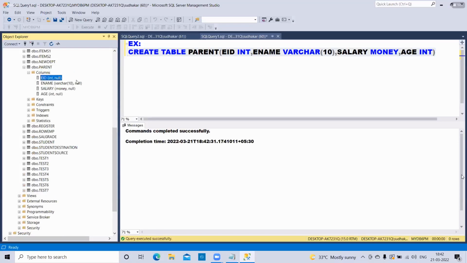By default, every column is accepting nulls. All columns are accepting nulls. And on this table, there are no keys and there is no constraint. So that means on this table, I'm not using any constraint here. Just a normal table we designed.